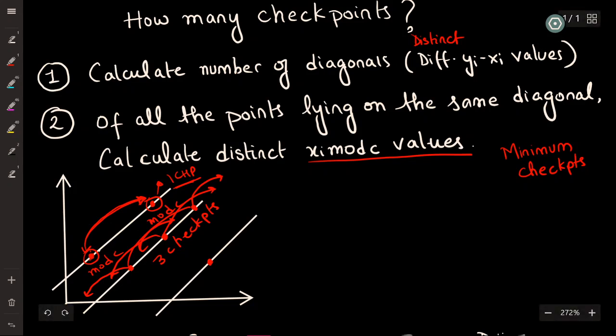And in this diagonal, since this is the only point that is present in this diagonal, I'm going to need one checkpoint here too. So the total number of checkpoints that I need is 5 for points on 3 diagonals. Because these 3 had different modulus values, these 2 had same modulus values and lied on the same diagonal, so 1 checkpoint, and 1 checkpoint here, because there is no other point, and this point lies on a different diagonal from all the other points. So we have calculated the minimum number of checkpoints that we're going to need.